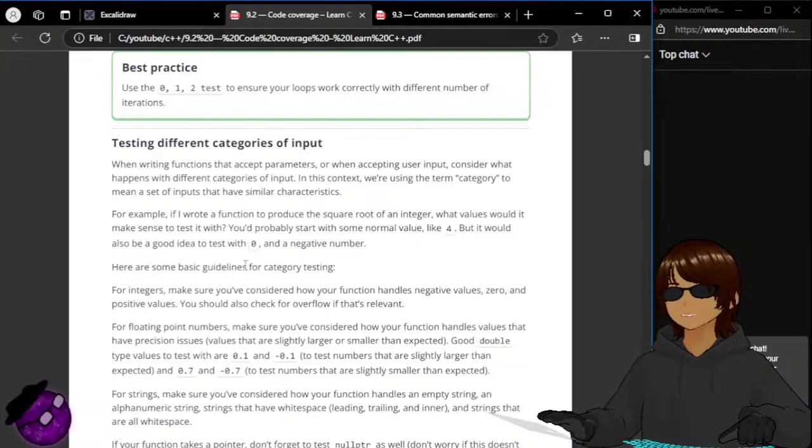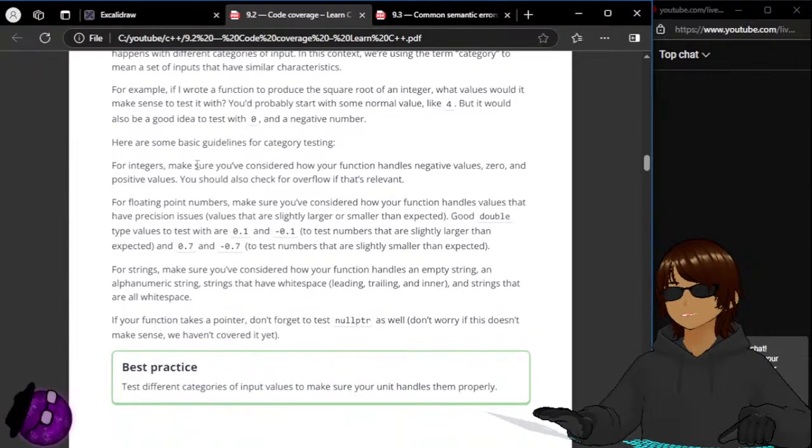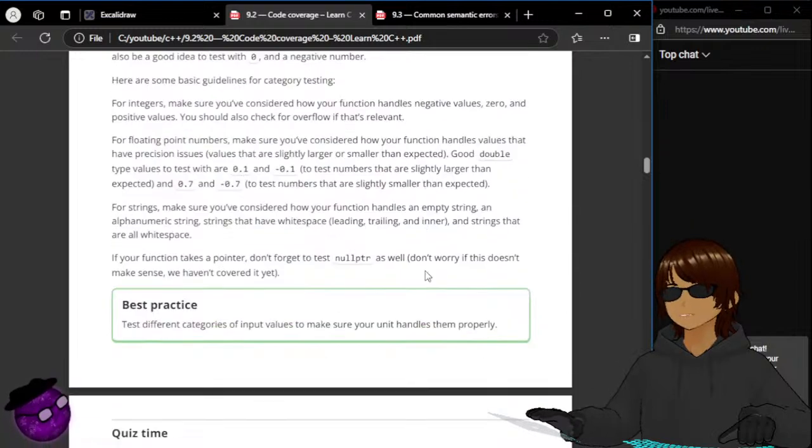Here are some basic guidelines for category testing. For integers, make sure you have considered how your function handles negative values, 0, and positive values. You should also check for overflow if that's relevant. For floating point numbers, make sure you have considered how your function handles values that have precision issues. Good double type values to test are 0.1 and minus 0.1 to test numbers that are slightly larger than expected, and 0.7 and minus 0.7 to test numbers slightly smaller than expected.